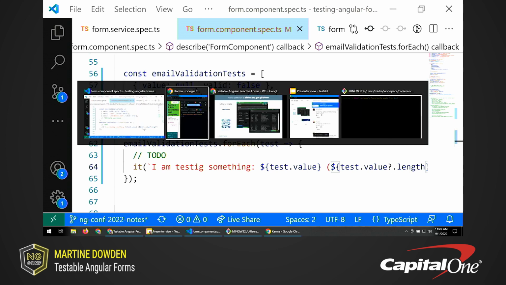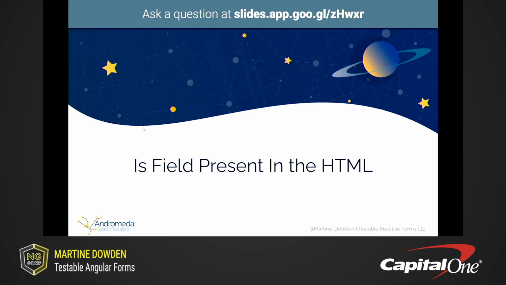All right, let's move on. The next thing we're going to want to look at is, is the field present in the HTML? Because it's all fun and games to have the field in our create form. I want to automatically test, is it showing?